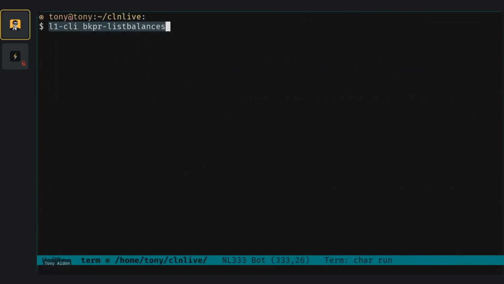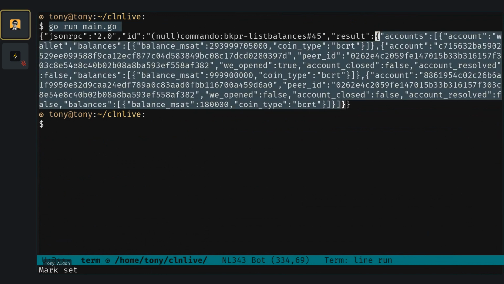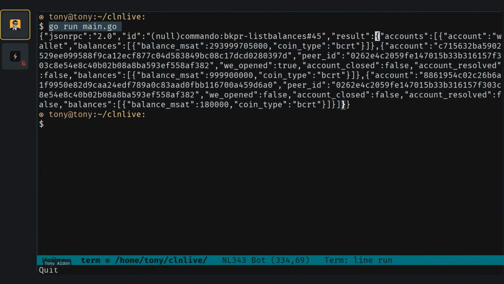Go back to the terminal, and I'd like to see it working. It seems to be working, and if we go at the top here, we have an object with the first field, which is the accounts, and we have the array of the accounts. So it seems to be working.